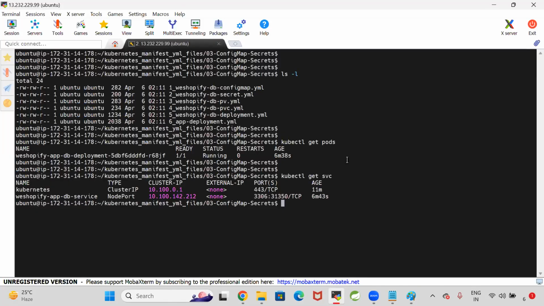So now remember, my database is deployed. kubectl get pods gives the database pod name. We can get into that pod and see whether our database is created or not. We can do the troubleshooting. Then kubectl get service. What is the name of the service? Shopify app DB service. In our application, we need to specify this as the service name to connect with the database.